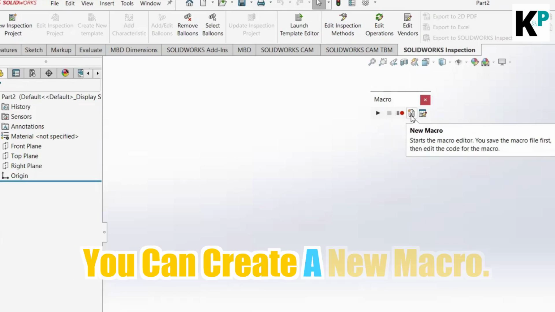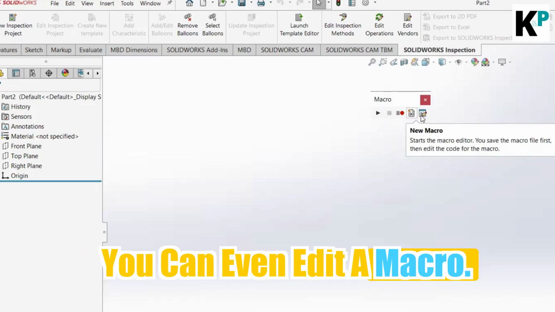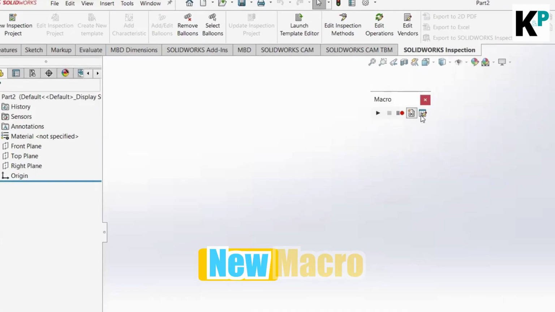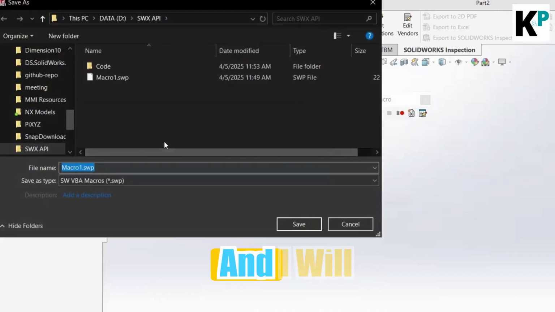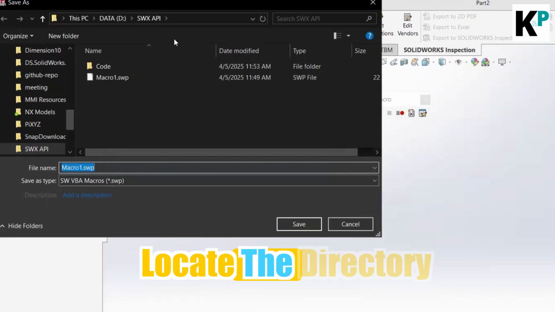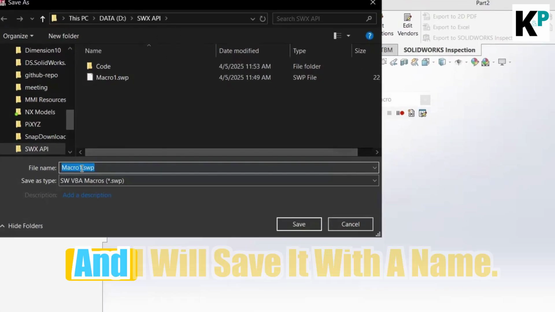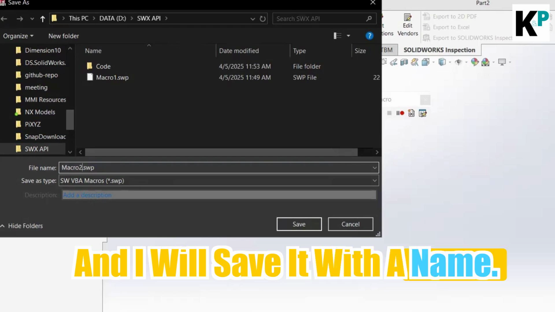You can create a new macro. You can even edit a macro. I will go to new macro and I will locate the directory and I will save it with a name.